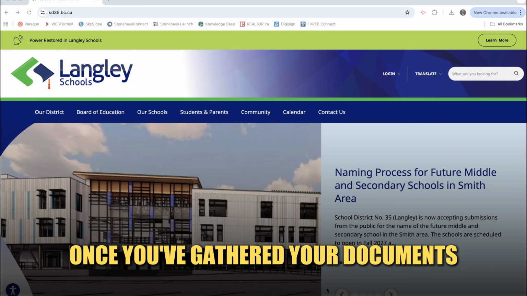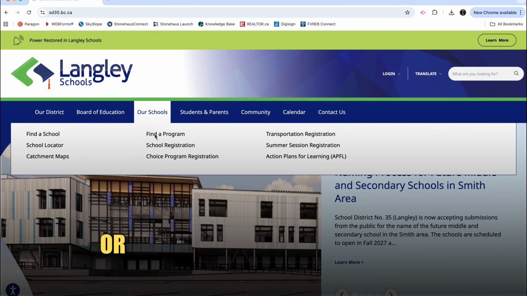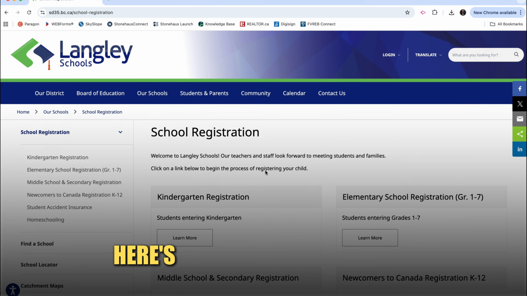Once you've gathered your documents, you can complete the registration form online through the Langley School District's website, or grab a paper copy from your catchment school. Here's how to register online.